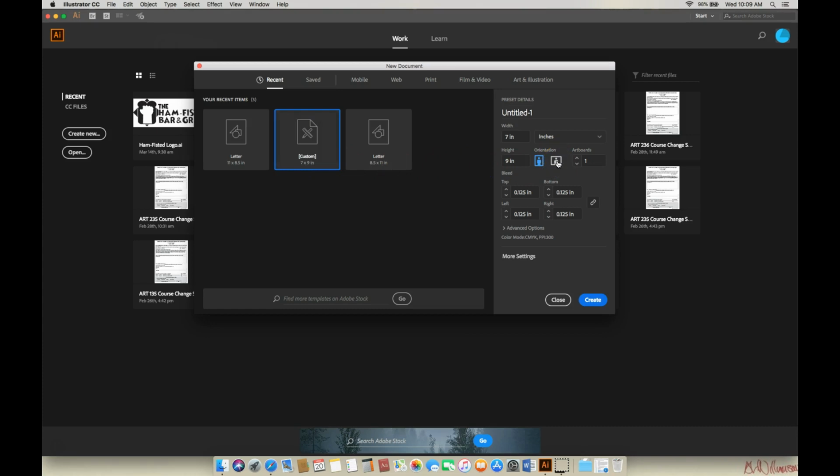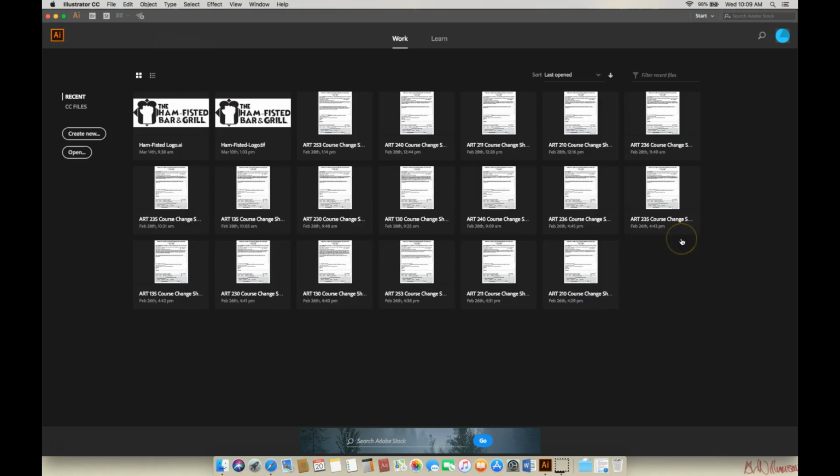Remember that when you use Adobe Illustrator, it will remember some of the previous items that you've created. In this case, you can see your recent items. There's 3 of them. 2 of them are letter size, one's not, and the one that's not is the one that we need. So it's 7 by 9 inches. We're doing landscape, and we'll just go ahead and create. That should be the right setting. I'm going to take a moment.